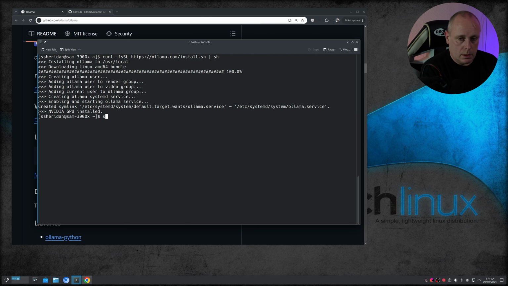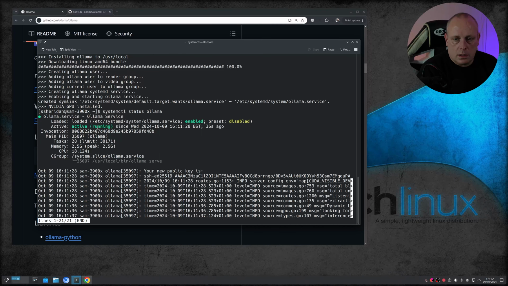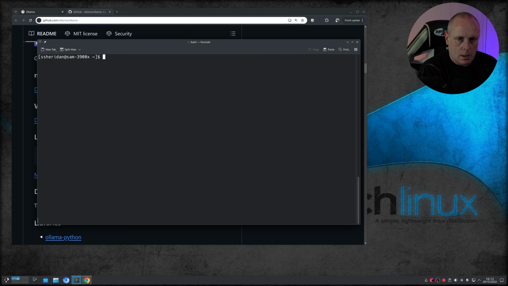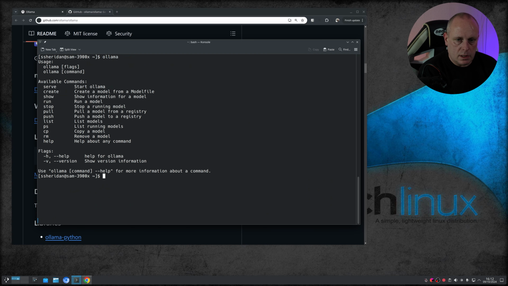If we just do systemctl status ollama, you can see it's running. It's disabled by default, so if you want to enable it on start, you can enable it there. Let's do systemctl enable ollama if you want to. I don't want it to start every time my system comes on. Okay. So it's installed. We've got the binaries, and you can see the help if you just type ollama without any parameters.